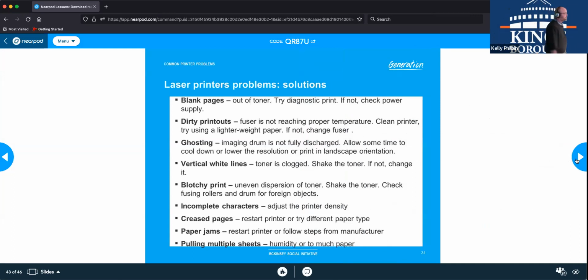I would take a screenshot of this page just because it kind of gives you quick, easy problems and solutions. Blank pages, you're out of toner, ink, whatever. Try to print the diagnostic. If that doesn't work, if you put in new toner, doesn't work, then check your power supply. Dirty printouts, fuser's not reaching the proper temperature. So if you're sending in thicker paper than it's used to, it's not going to be able to reach the optimal temperature, or the fuser could be going bad. And then we would call in a technician to change the fuser.